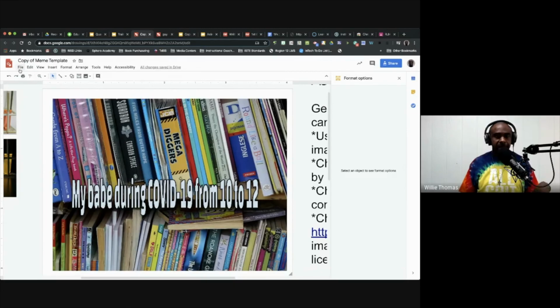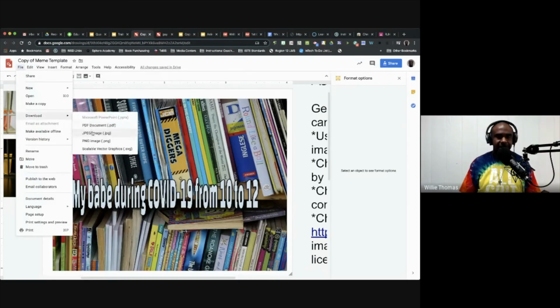But if not, and they're on any one of those and they're trying to submit this, they can go to File and Download. They can download this as a straight JPEG, a PNG, or a vector file where there's no background behind it.